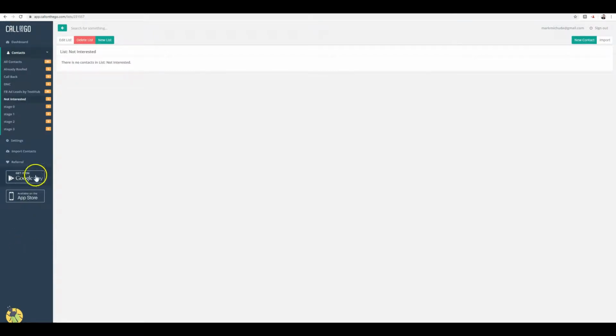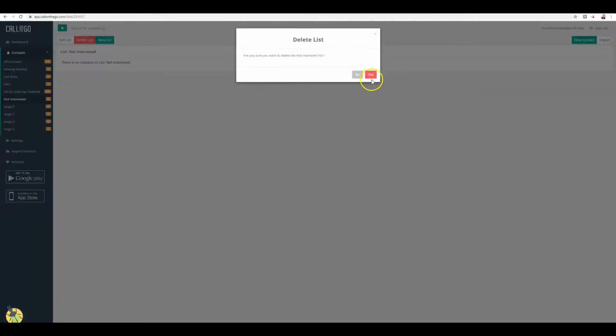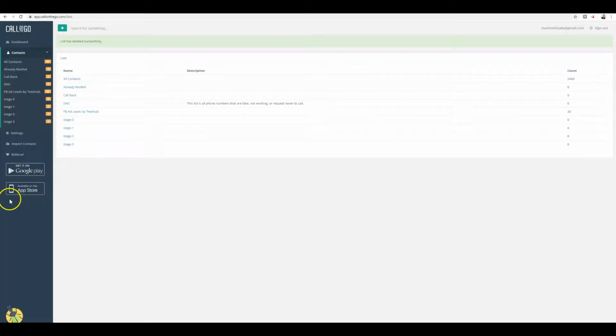Now, for demo purposes, I created stage 0, 1, 2, and 3, just to keep things simple. You can organize your account however you like. We could just go ahead and delete this list. See how easy that is? So here's all our different lists. That's another name, just calling these lists, but sometimes we call them groups or stages. It's all the same thing. Easy to get confused though.